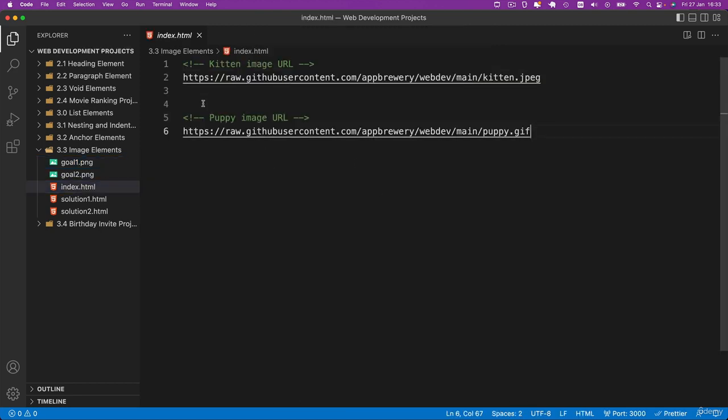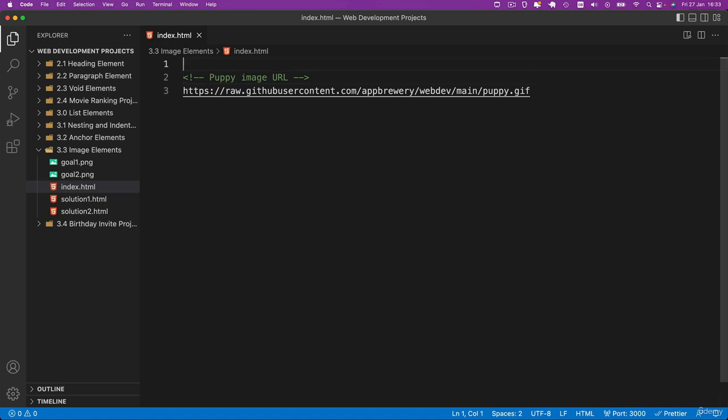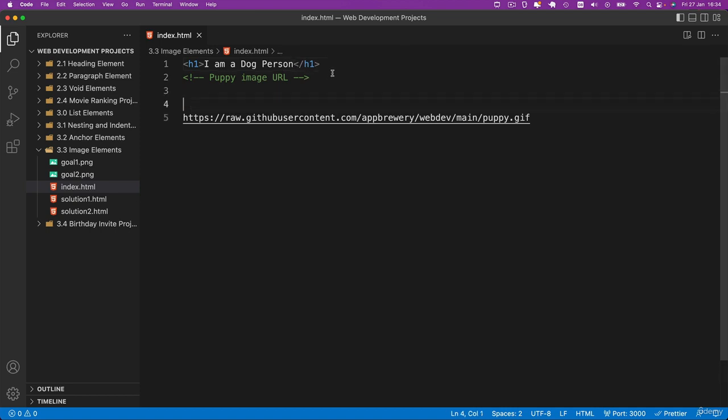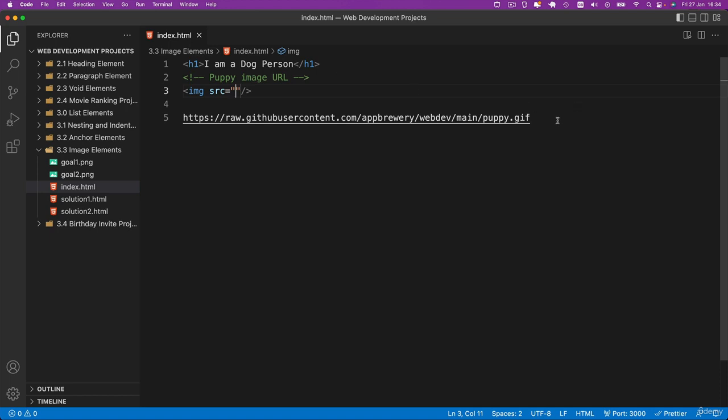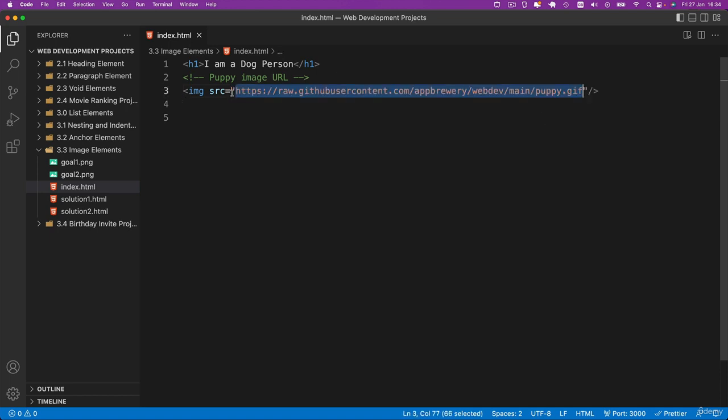All right, so personally, I'm more of a dog kind of person. And if you're also a dog person, then you might see my little Easter egg that I've buried in there. So first, let's go ahead and create our H1. And then we're going to create our image. Remember, we create an image tag and it's a self-closing tag. Then we add in our source as the image source, and we're going to put our URL right inside there.